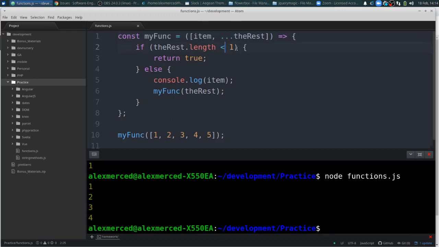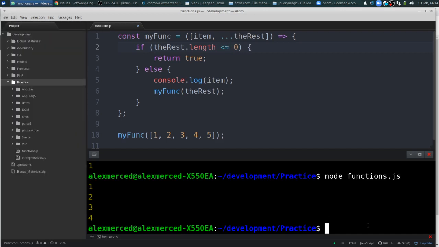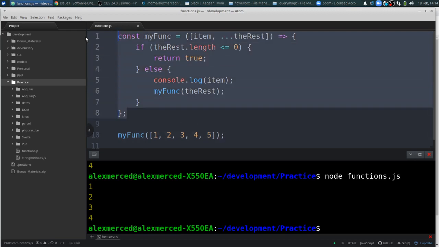So let me see here. Let's make it greater than 0, or greater than or equal to 0, and let's see if that does the trick. I'm not going to play with it right now, but you guys get the idea. I can destructure whatever goes into my parameters, which is neat. And I can destructure it on the way out, as we saw before. So that's a lot of cool stuff.